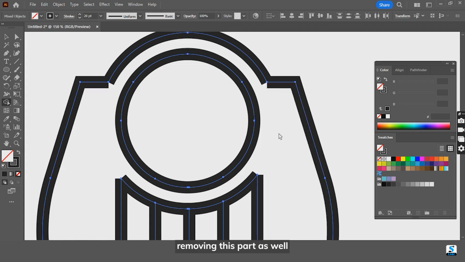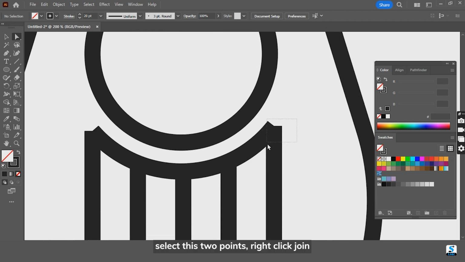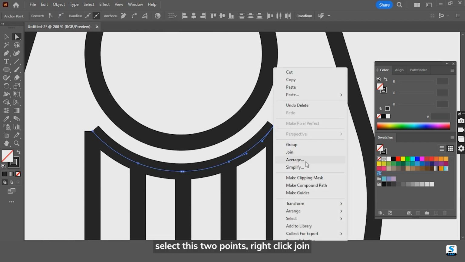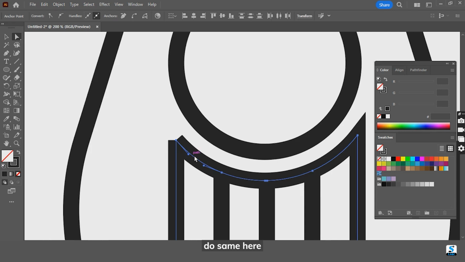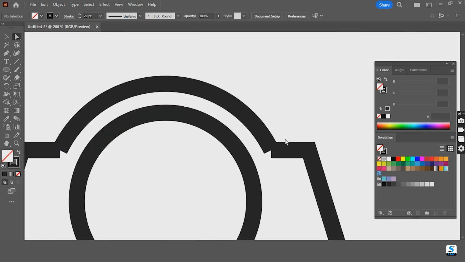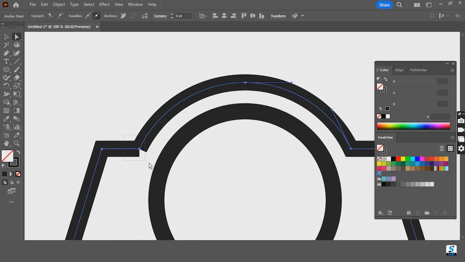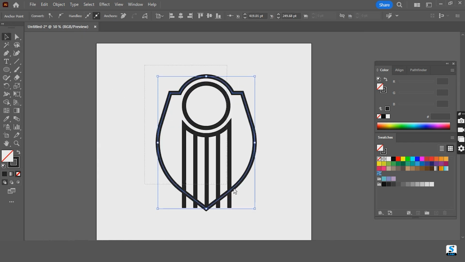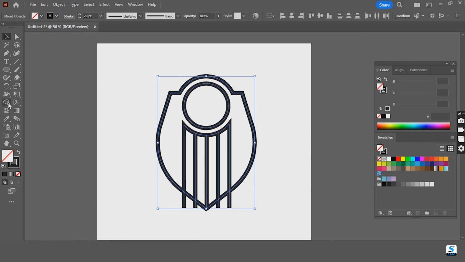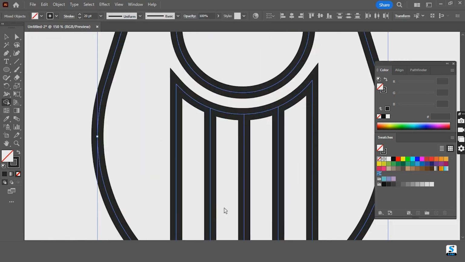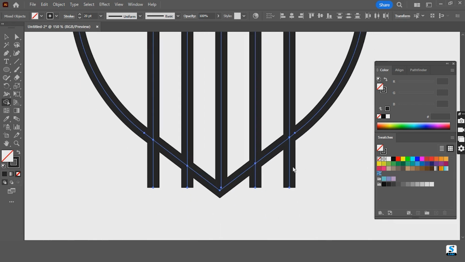Removing this part as well. Now select direct selection tool. Select these 2 points, right click, join. Do same here. And this part as well. With the shape builder tool, removing this unwanted part as well.